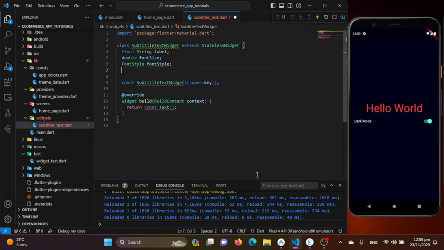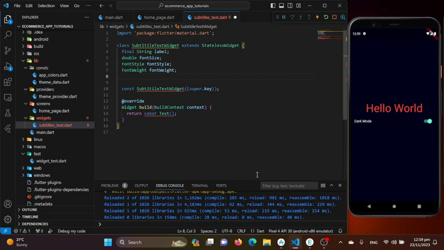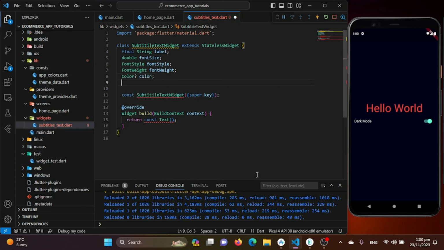That's it. Now I also need to provide a font weight to it. So the type will be FontWeight, and the name will be fontWeight. That's it. Now we also need to provide a color to it. Basically the type will be Color, and the color will be nullable. And at the last, we also need to provide decoration to our text sometimes. So we will also include the text decoration for that.